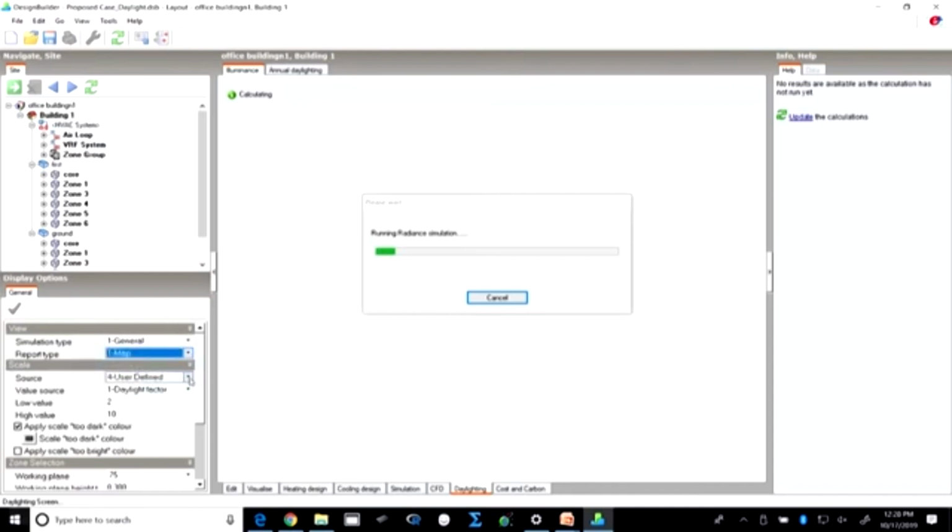The source could be user defined or building, block or zone. Here we keep it user defined for now, and the value source could be daylight factor or illuminance. We can look at both of them. Usually when it simulates, it will give us the range of values both in daylight factor as well as illuminance, and they are usually synonymous, not synonymous, but they have the same ranges. The higher the illuminance, the higher the daylight factor. If we are checking with daylight factor, we can also set their low values and high values.